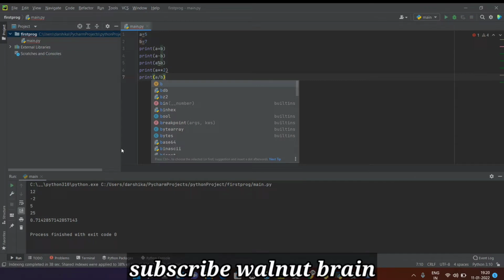So here I am with my values. First of all, for summation, it's 12. For subtraction, 5 minus 7 is minus 2. For remainder, I got my 5 here. For square, I got 5 raised to power 2, which is 25. And for divide I got 0.714.